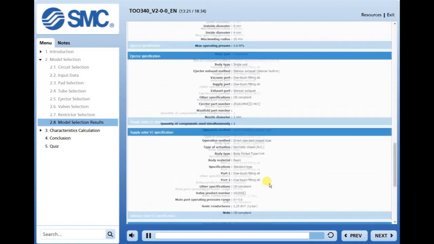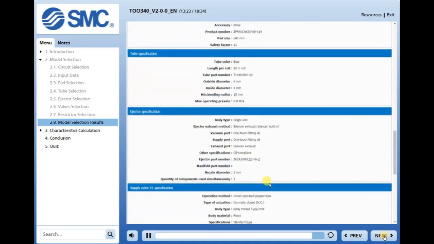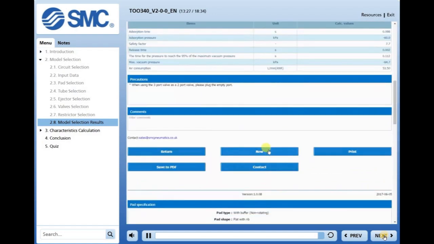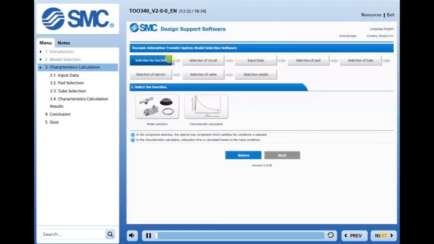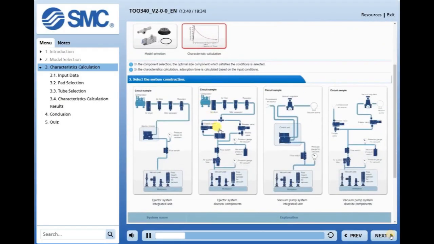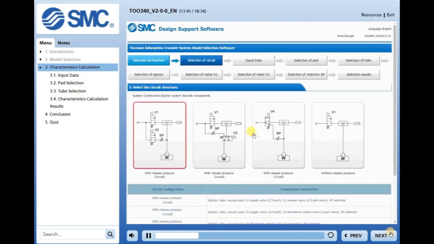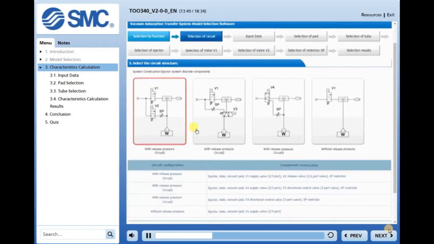In the next part of this e-learning module, we will go through the characteristics calculation part of the software. To do so, we will click on New to return us to the Selection of Function section. Now let's have a closer look at Characteristics Calculation. Here we will calculate vacuum specifications based on our application and input conditions. After selecting Characteristics Calculation, we will select the same system construction and circuit as we have in Model Selection.